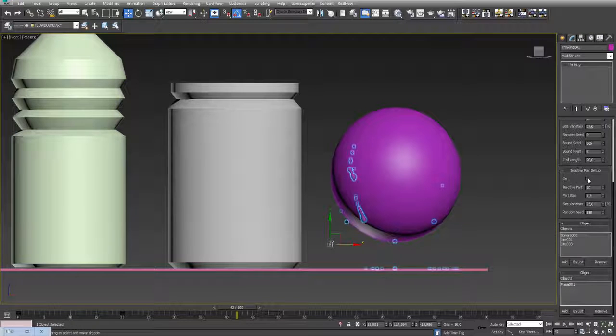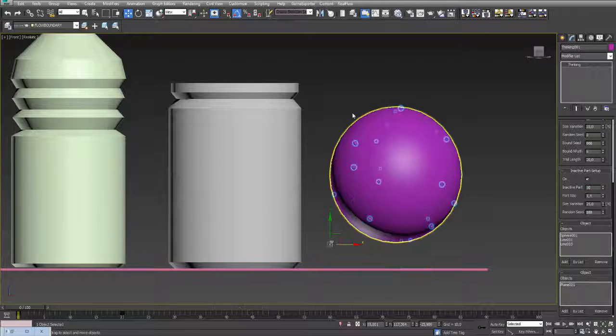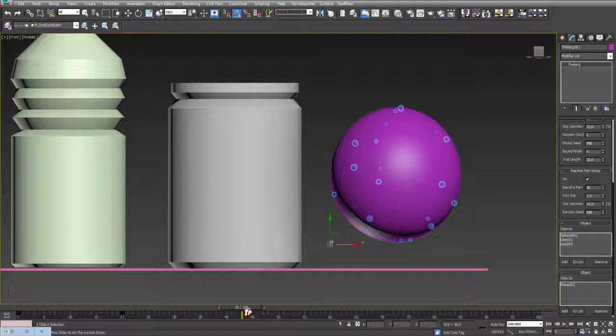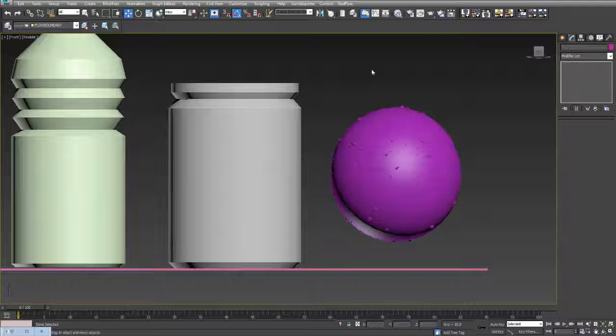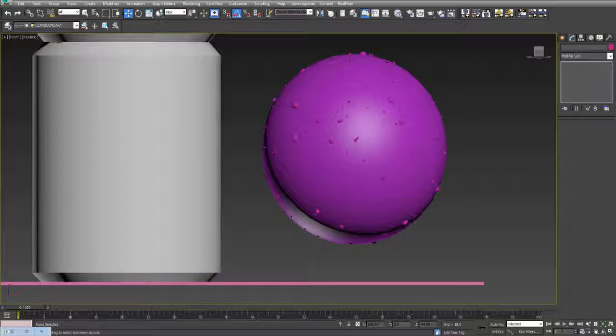I can choose inactive particles because okay, I want, let me just put on frame 0, because sometimes when you change in the middle of the animation, this takes a long time to process, to compute. So let me just put 500 particles, inactive ones. So okay, cool. And here it is. We have the inactive particles.